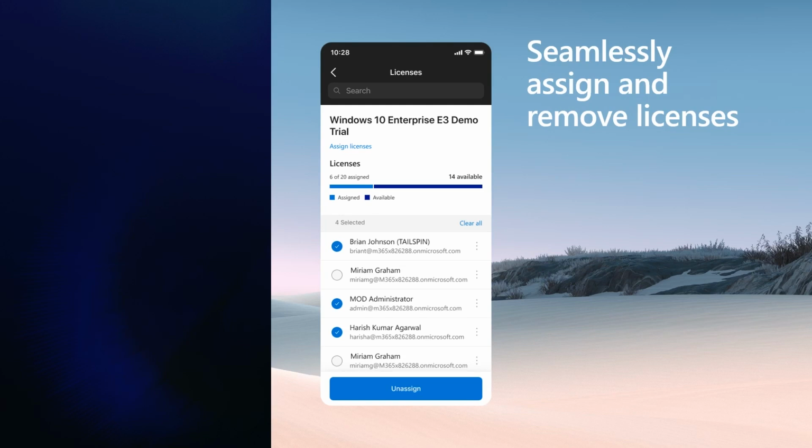I love the fact in here that you could actually see how many you have available. You could do multi-select to unassign or assign licenses. One of the things that's been a top ask is license assignment. We know it's a top action that people do within the admin center, and now we brought that to mobile in a pretty, in my opinion at least, sleek way.